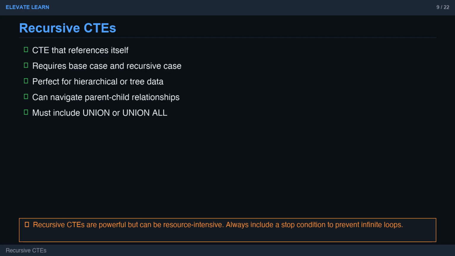Recursive CTEs are advanced and powerful. A recursive CTE references itself, allowing you to traverse hierarchical or tree-structured data. They're essential when working with organizational hierarchies, category trees, or any data with parent-child relationships. A recursive CTE has two parts: the base case and the recursive case, separated by UNION or UNION ALL.